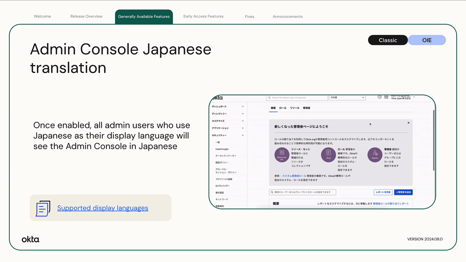Admin Console Japanese Translation. When this feature is enabled, all admin users in the org who use Japanese as their display language will see the admin console in Japanese.